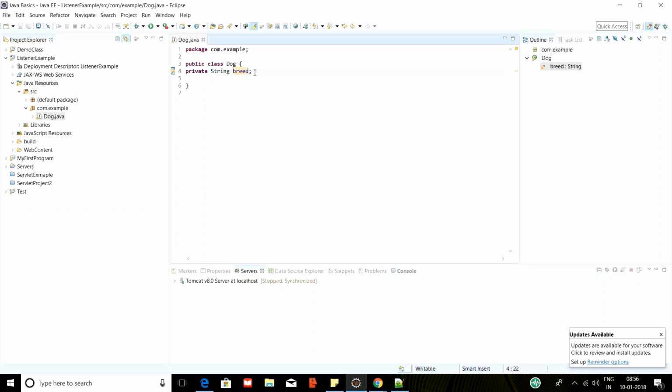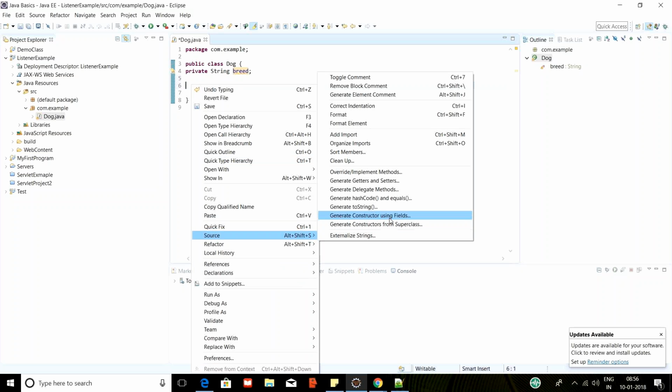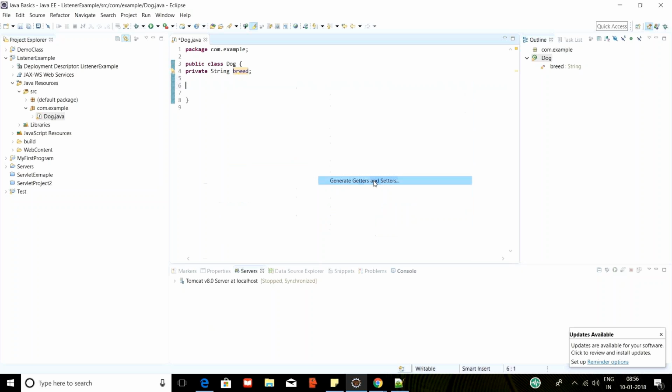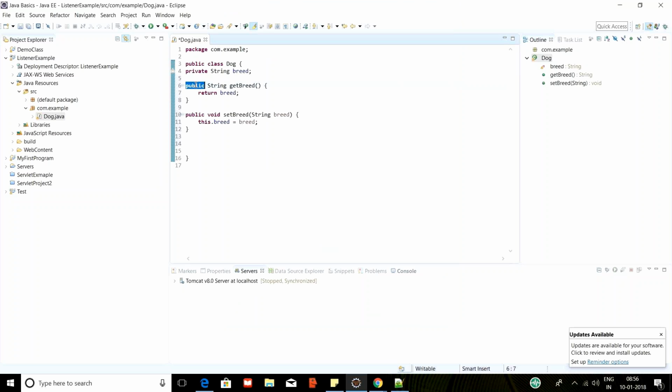And to access this, you need to write a getter and setter. Getter means you get, retrieve the value, and setter means you set the value of this particular variable. To generate the getter and setter, you go to Source and click Generate Getters and Setters. You can write it by hand also. Select this breed, and it will give you getBreed and setBreed, and check that these are public.